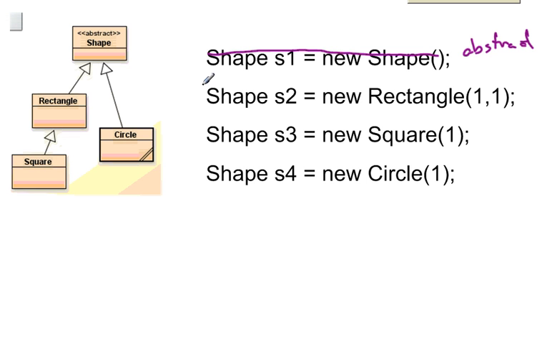The rest of these three all work. Shape s2 equals new Rectangle(1, 1) is fine. Shape s3 equals new Square(1), and Shape s4 equals new Circle(1). All of those work because a rectangle is a shape, a square is a shape, and a circle is a shape. Notice even the square, even though it goes up two levels, that's fine because it is a shape.